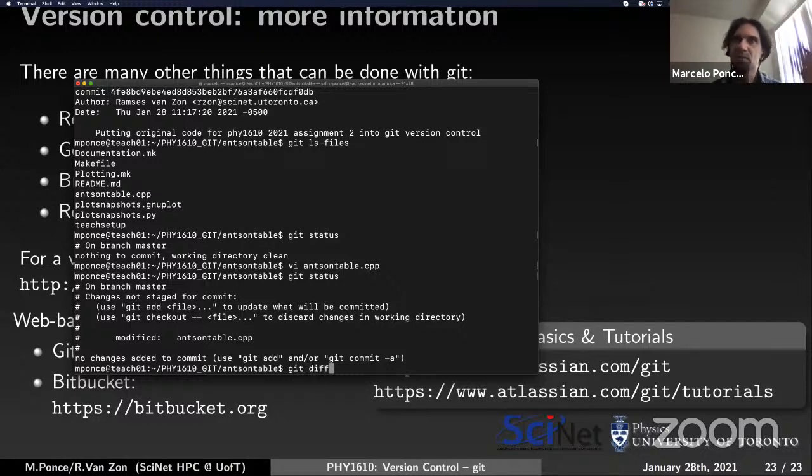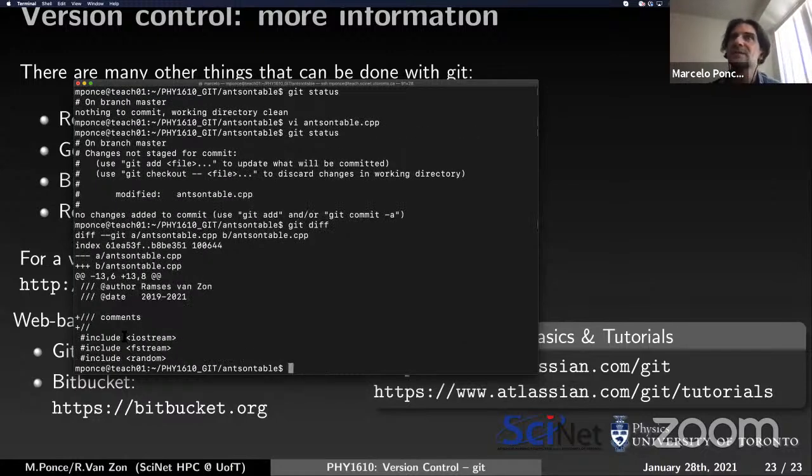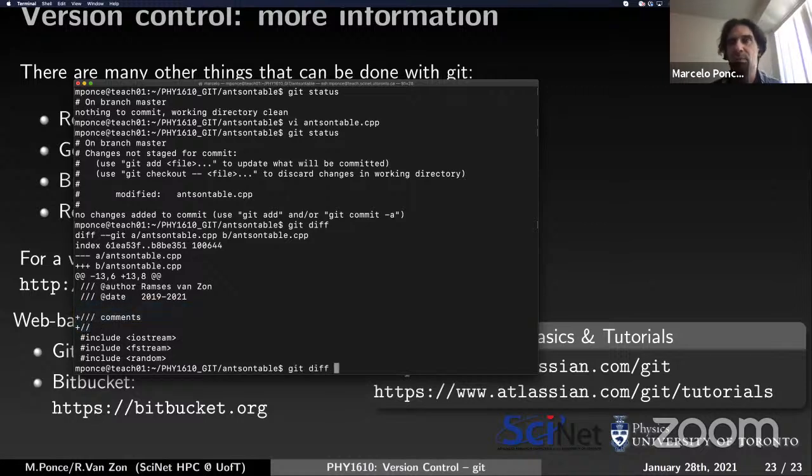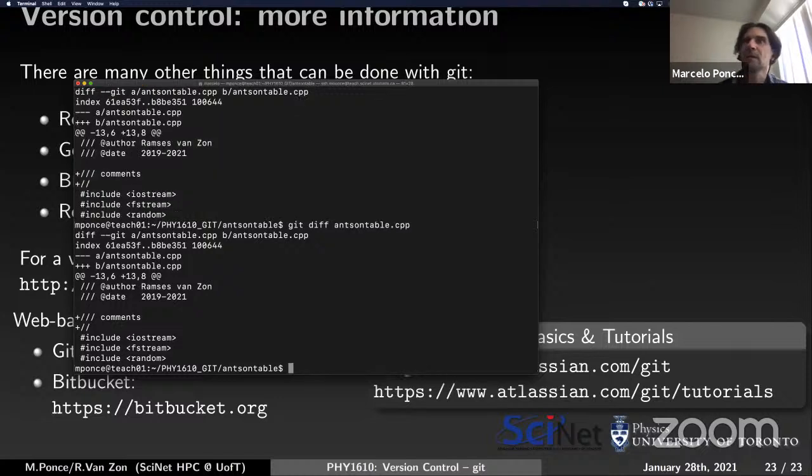And if I do git diff, it will just look for that file and say, okay, that's the difference. You added these two lines. I can be specific about the file and it will show the same information. But basically it allows you to follow what is there.